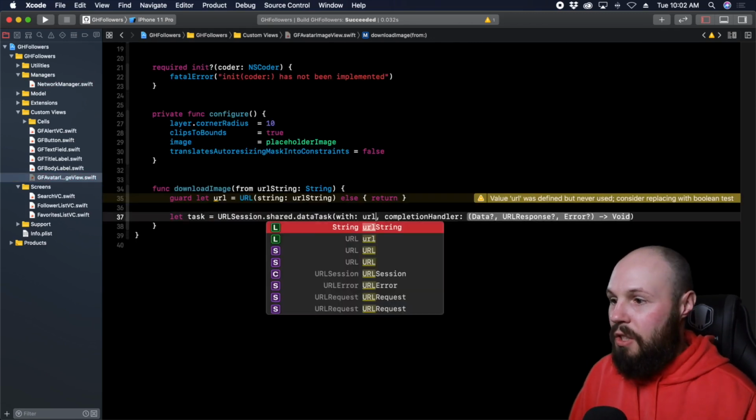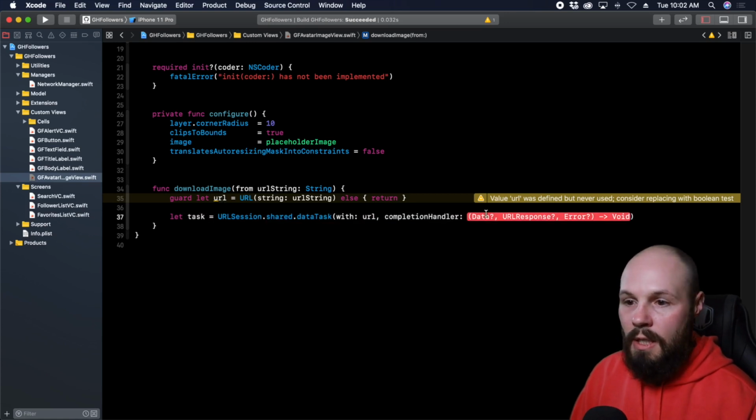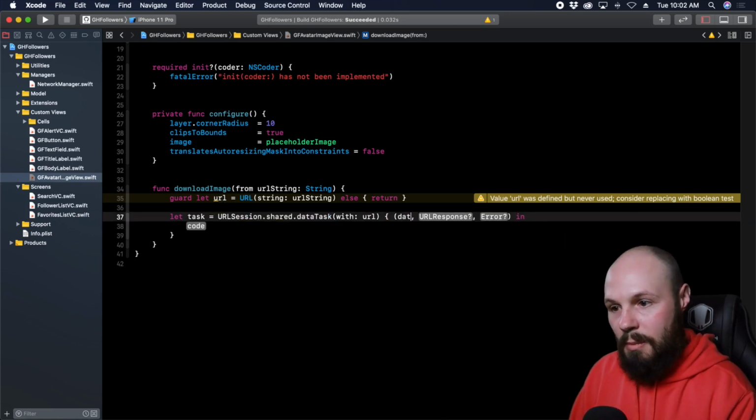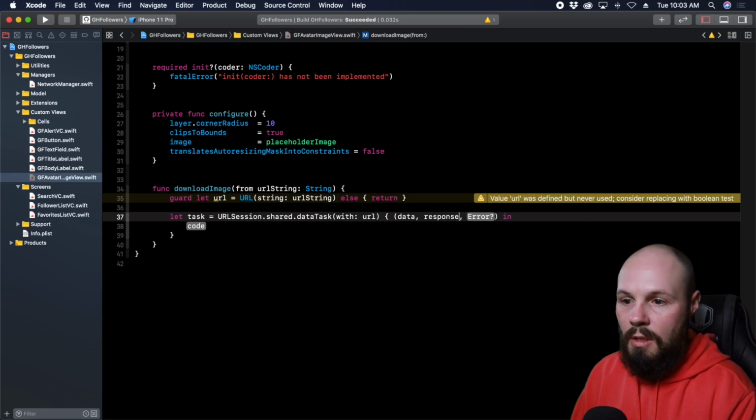So we want to pass in the URL that we had here on line 35. And again, hit return here to get this, name it data, response, error, and I like to get rid of my parentheses. I know I'm probably not consistent in this and before.